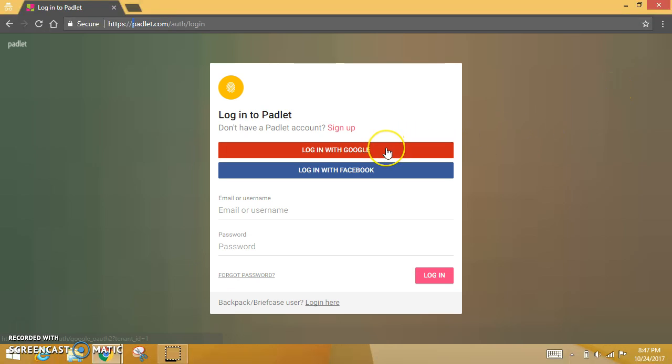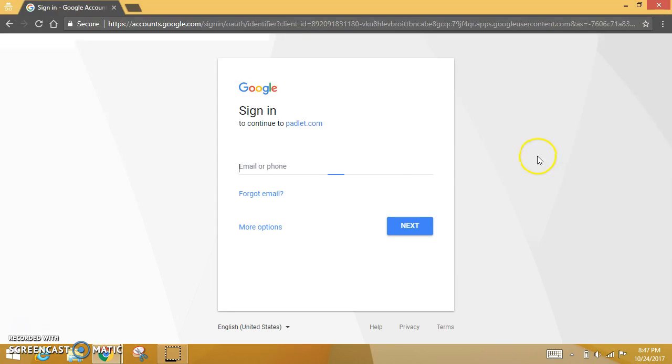When you get to that point, it says log in with Google. You want to hit that to log in with Google. Now that always confuses people because people then want to use their Gmail account. You're not going to use your Gmail account. You're going to say, just like so, you're going to put in your school email account, and that will get you logged in.